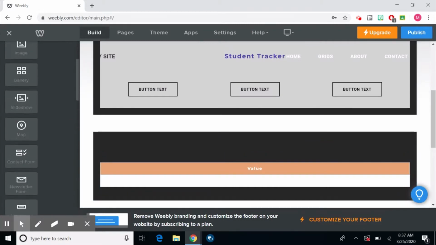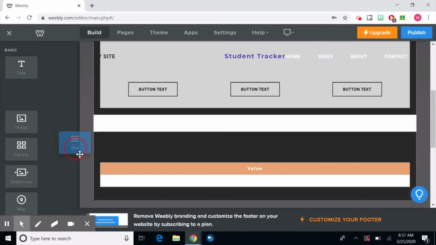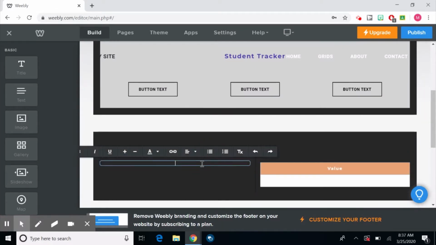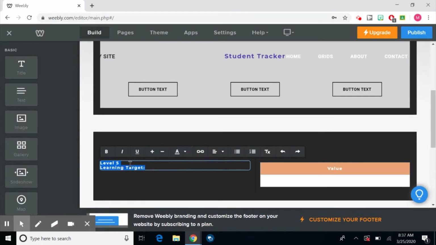I'm going to drag text right to the left of my table because this is where I label my levels. So I'm going to say level 5. It's also where I put my learning target or learning targets if you have multiple. Now I'm going to align this with the left. I'm actually going to make the level 5 a little larger so that it stands out right away.